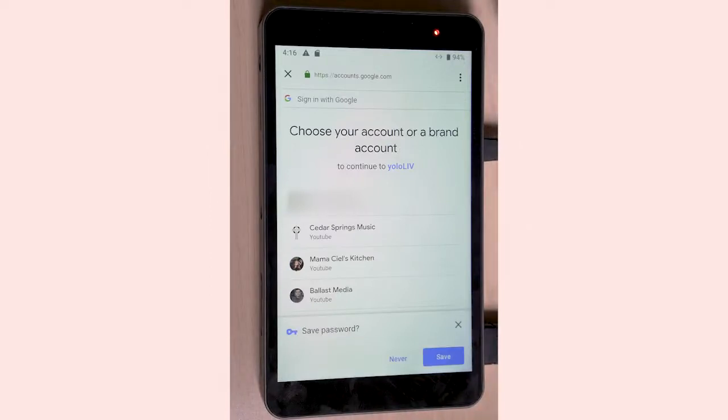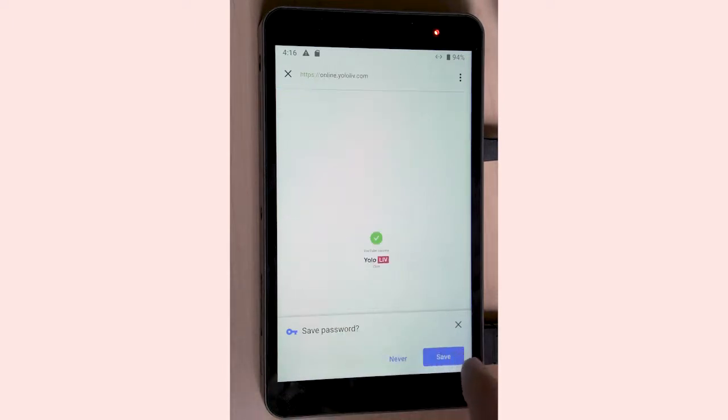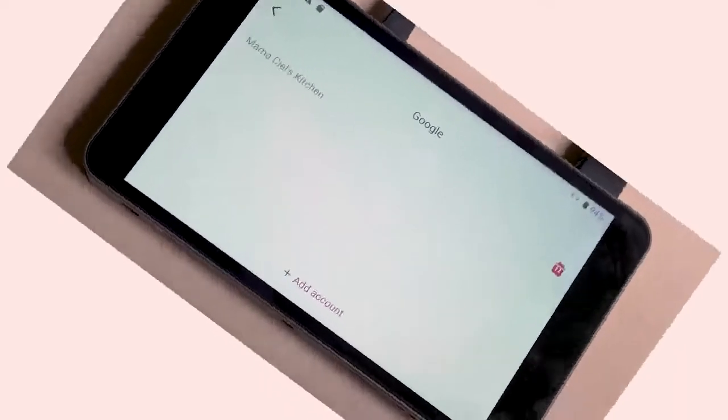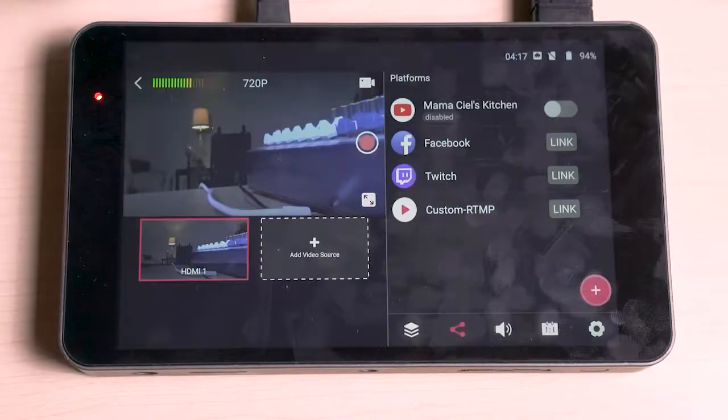If you have more than one YouTube account associated with that email, select the YouTube account you want to stream to, and it should give you a little green success checkmark. Tap the X at the top left, and you should see your YouTube account listed. Go back, and now in our streaming interface, we'll see a slider switch next to our YouTube account.